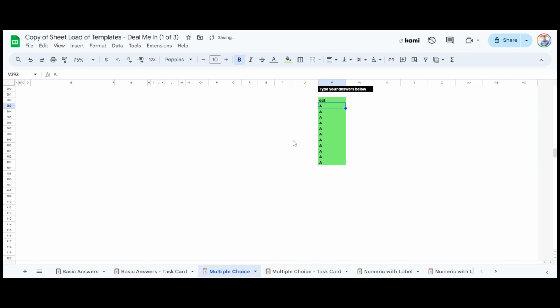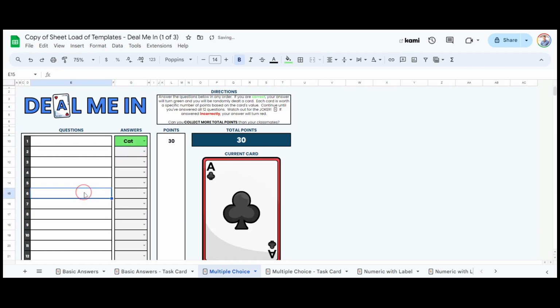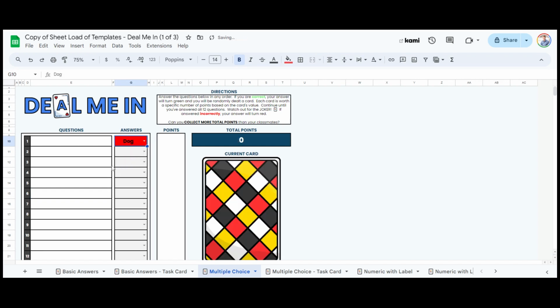And like I stated, the reason this is separate is because we don't want students to accidentally find the answer key if they click on this edit button. Right, so that's how the multiple choice functions.